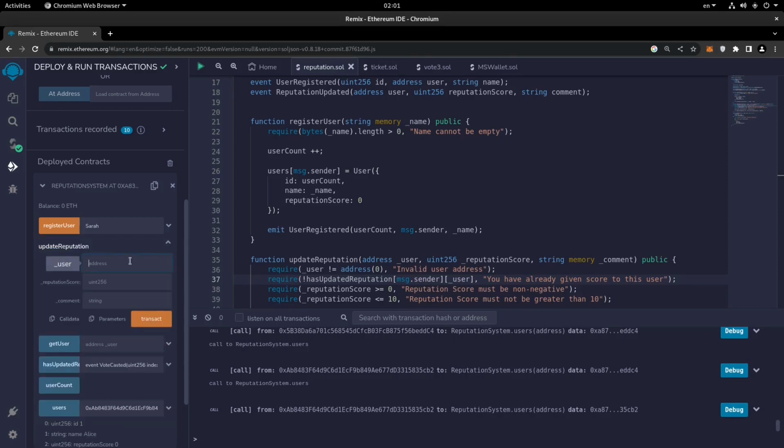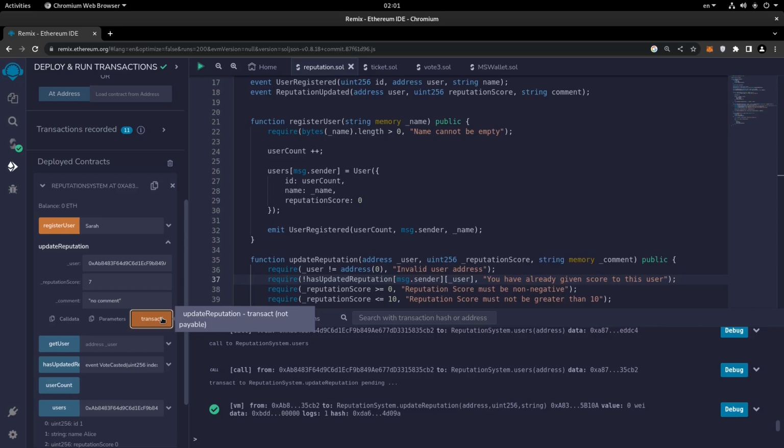So this is the user, and this is the score that we want to get. For example, 7. Sarah wants to give Alice the reputation score, and here we can comment, for example, no comment. And now let's click transact. As you can see, it's been done.